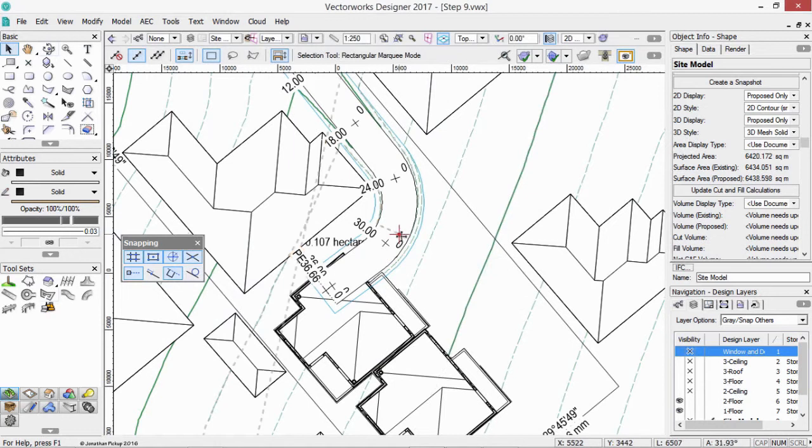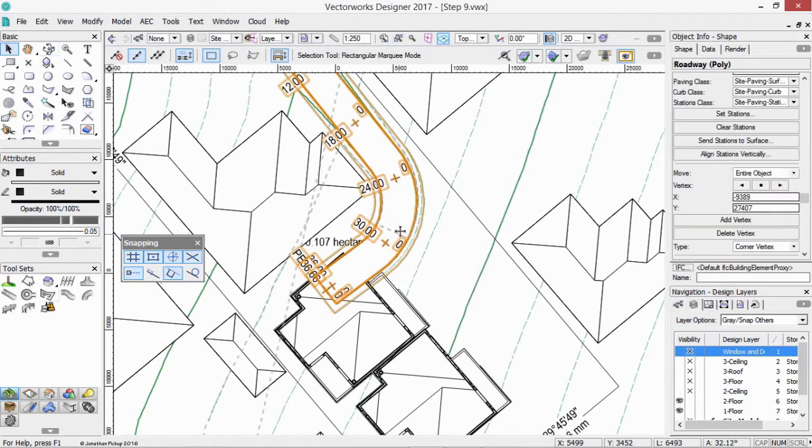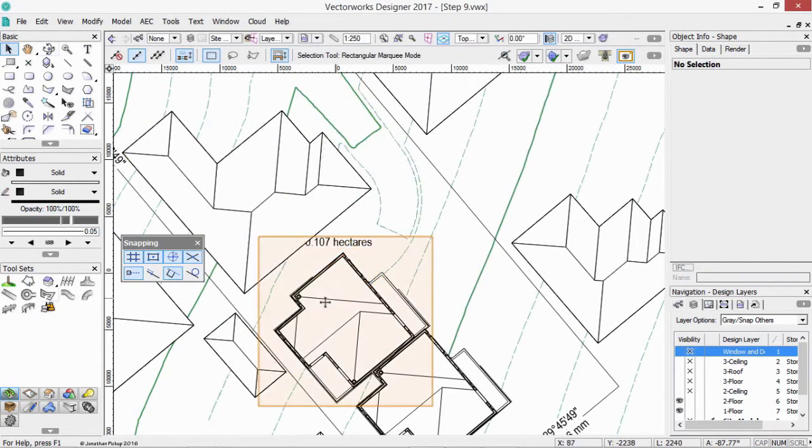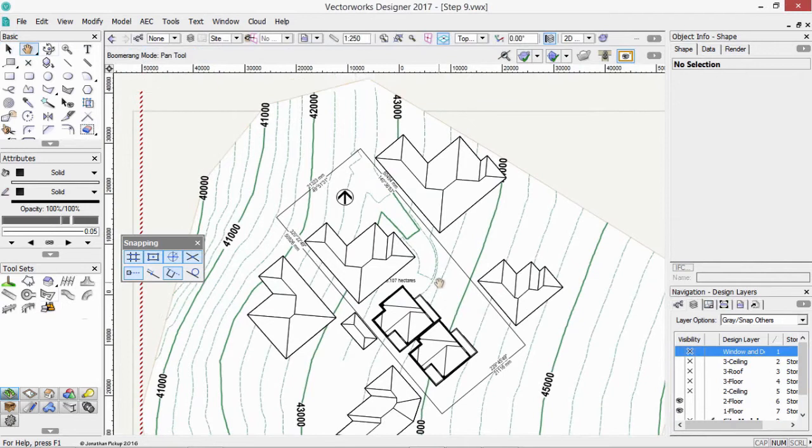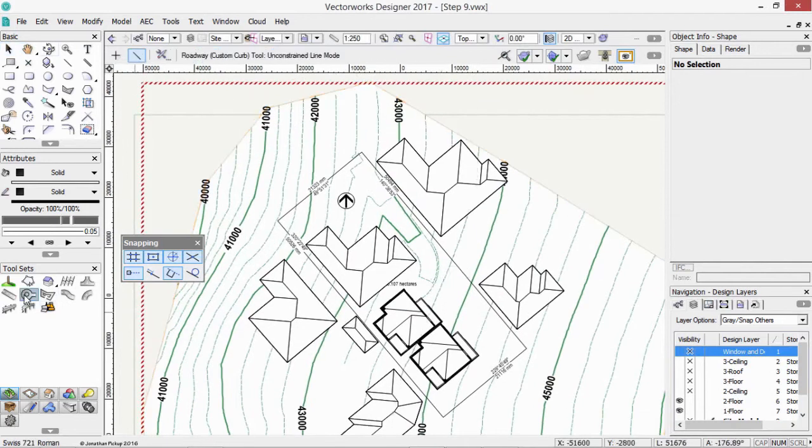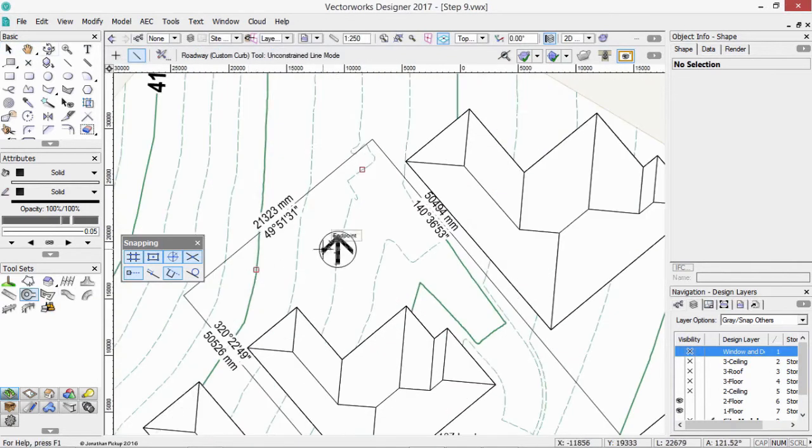Back to a plan view, and I'm going to delete that road, because what we really want is a road that'll come into this area here, come into that area there, and have a parking area at the end here. We have a tool that will do that. It's called the custom curb tool. The way the custom curb tool works is it starts with a straight road. So we find a position here.